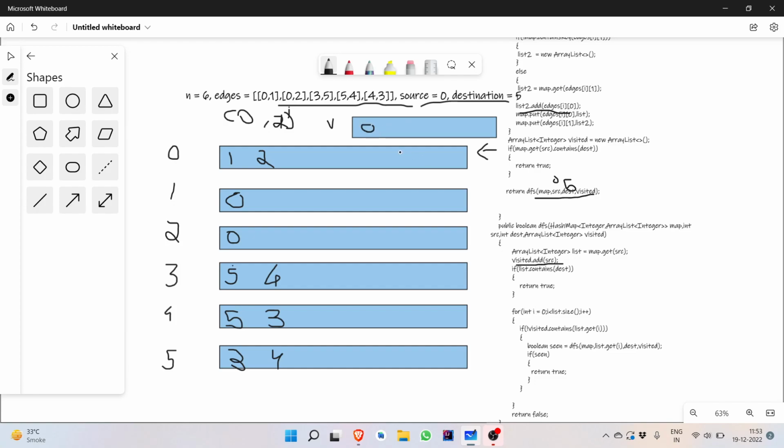Now, since I have the array list associated with the source, I will take it and iterate through it. As you can see, I have taken the array list from map.get(src), and I will iterate through it over here. If the element of the array list, that is list.get(i), is not visited, that is the visited does not contain it, then I will go to it. So the first element is 1, and 1 is not in the visited array list.